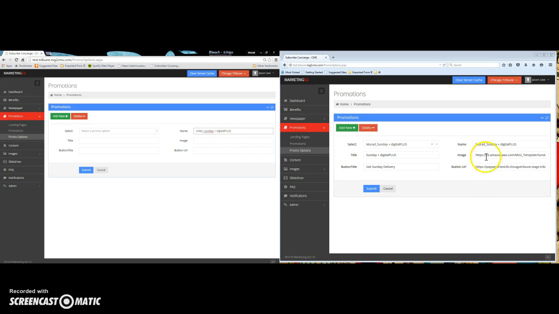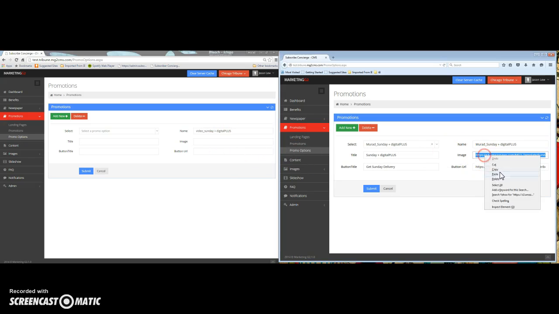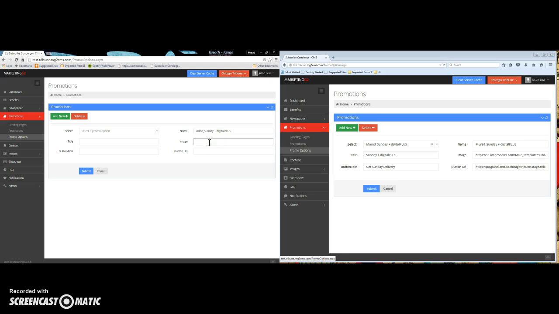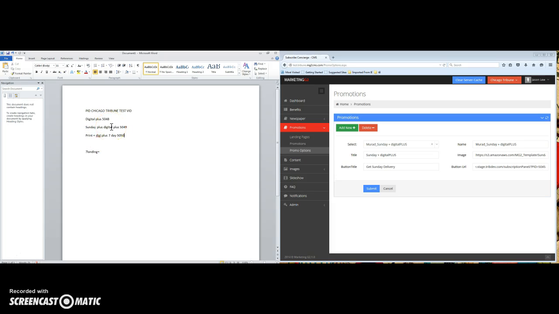Okay. Now this one has an image. I'll copy this one. Copy this one. See how once again 5045. This one for 7-day or Sunday is just 5049.